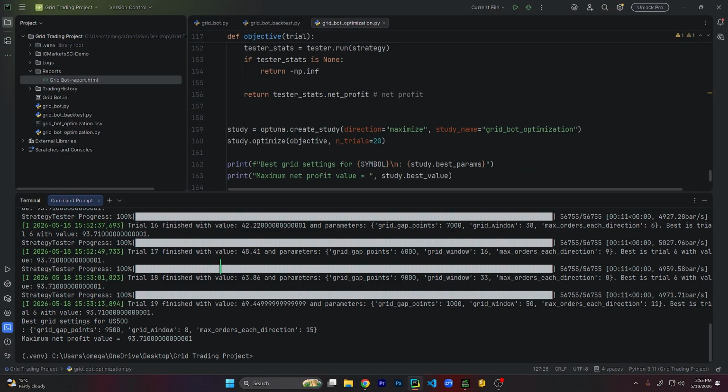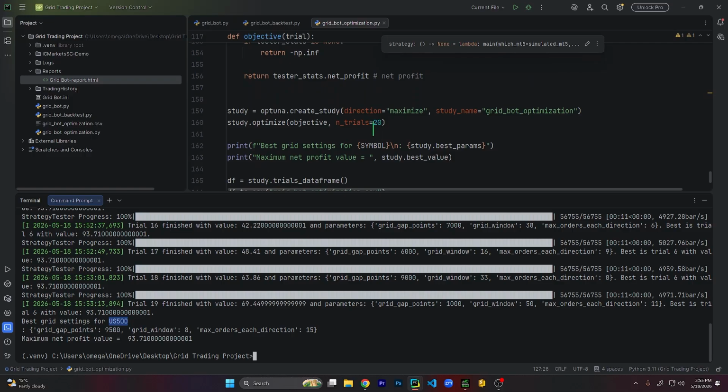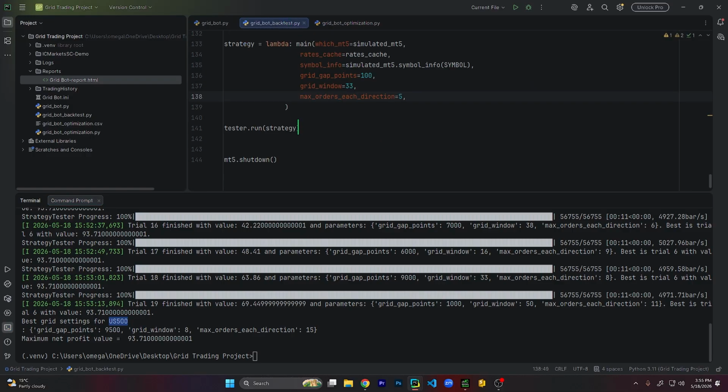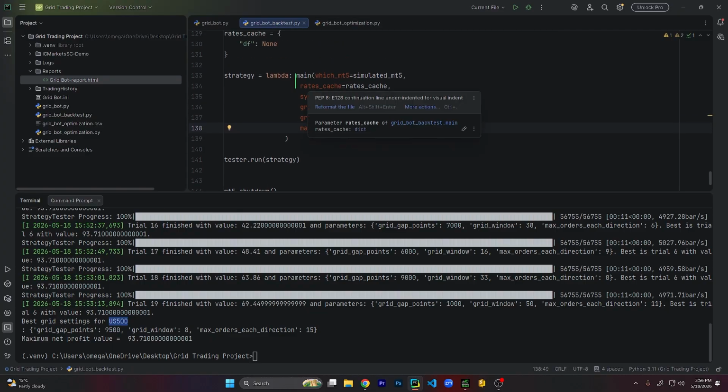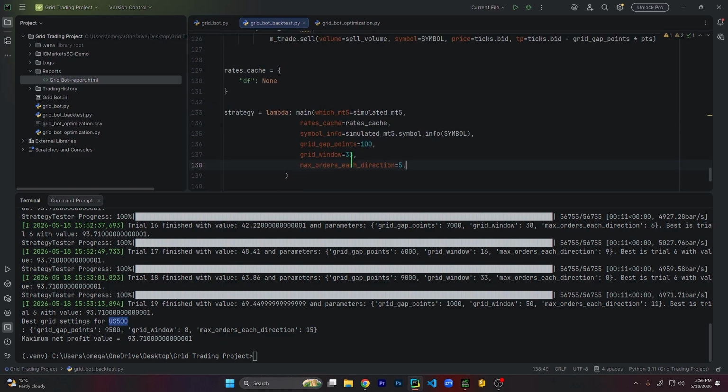There you go. We were able to find the best parameters for this grid trading strategy on US 500. The grid gap was 9,500. The window was 8, and the maximum number of orders in each direction was 15. So to backtest this, you can go back to the grid bar backtest and adapt the parameters for the main function to these exact values we obtained, and you should be able to backtest and use your trading system with the optimal parameters. So let's do that.